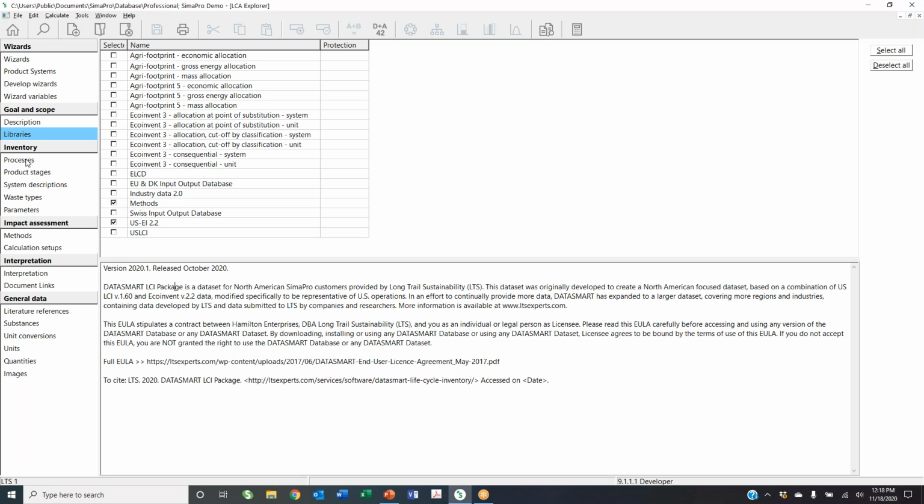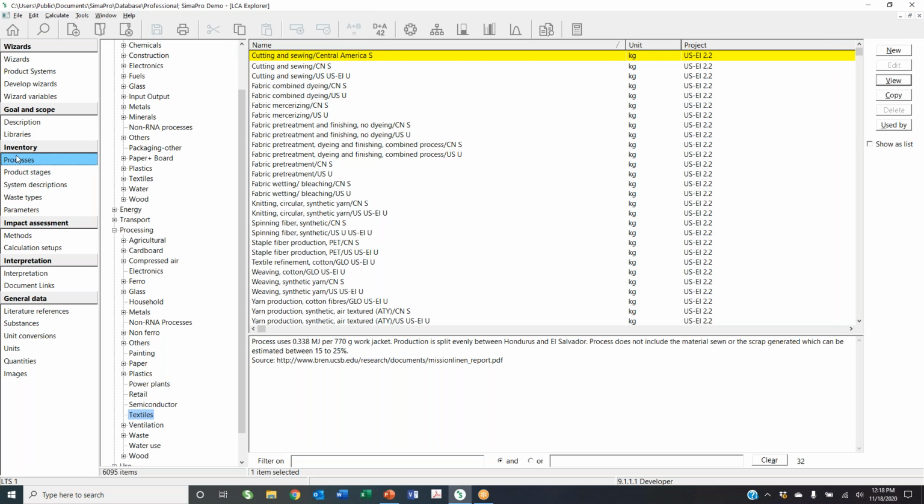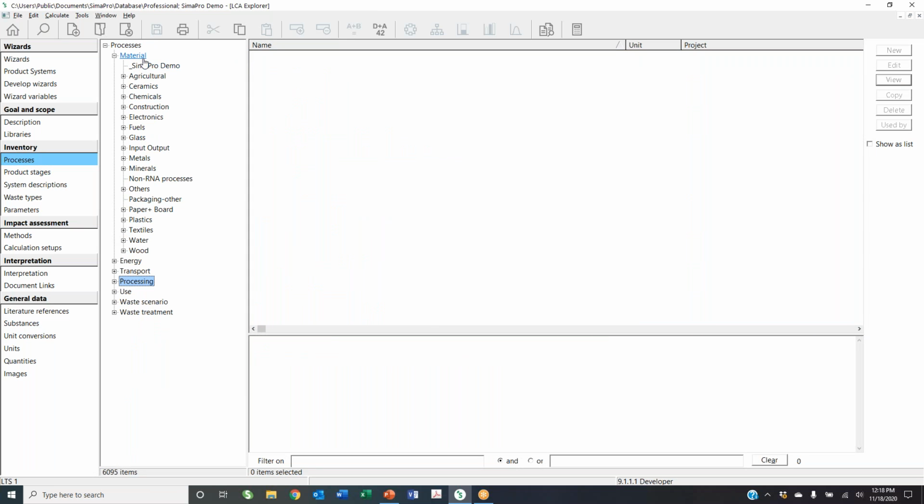So we'll now take a look at some of these new updates in DATASMART 2020. So we will move into processes here under this inventory heading. I'm going to minimize some of these categories. So the first I'd like to point out is where our new molybdenum processes are located. So you will find those processes under metals, under this.